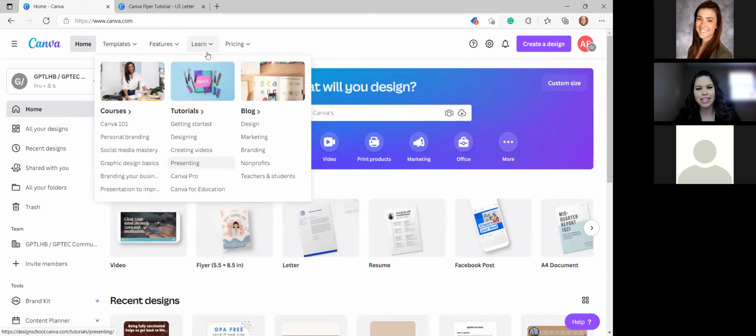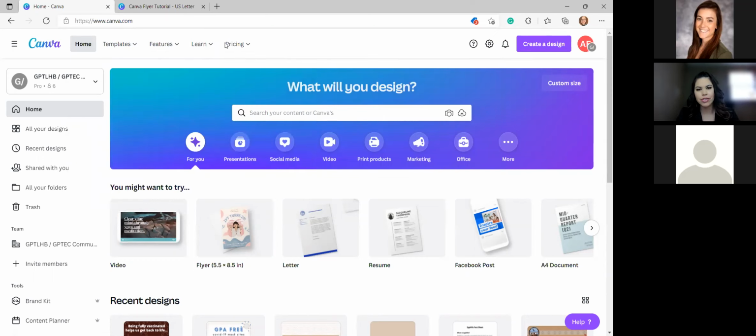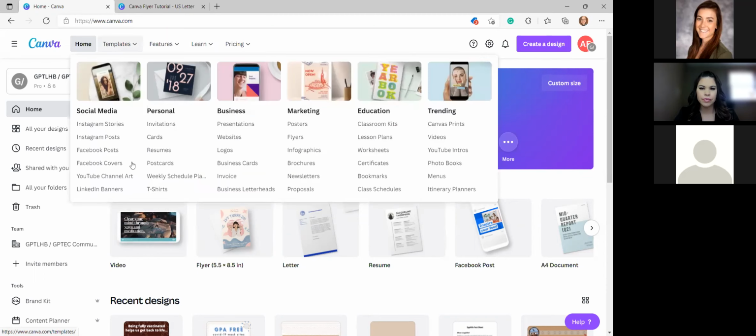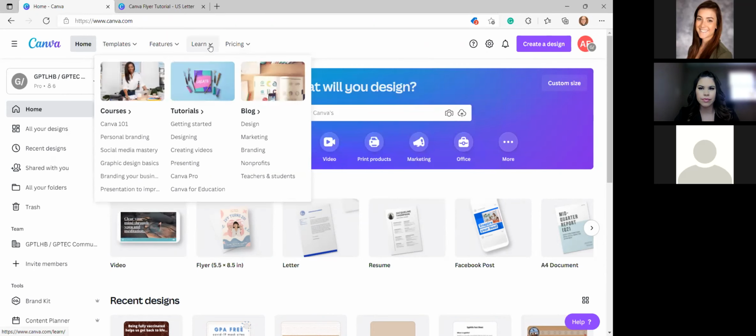Sorry to interrupt, but we did have a question about whether you can change the color of the template. Oh yeah, for sure. The templates are completely editable. We'll run through one in a second here and I'll show you guys a little bit more.